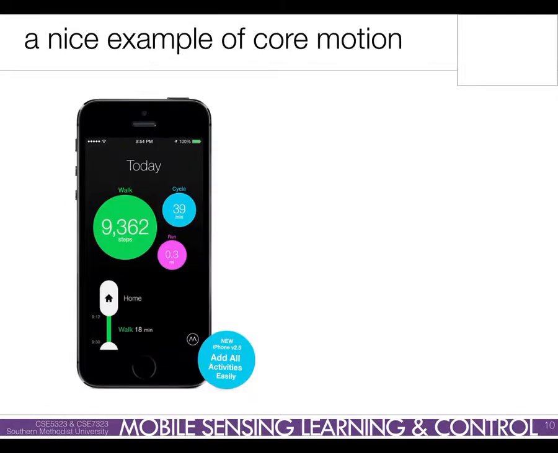So the next thing that we're going to get into is Core Motion. And there's not going to be any more examples, but we'll go through some stuff. And I think it's going to be really cool. This is an application called Moves. Has anybody ever used this app before? It's on Android too.